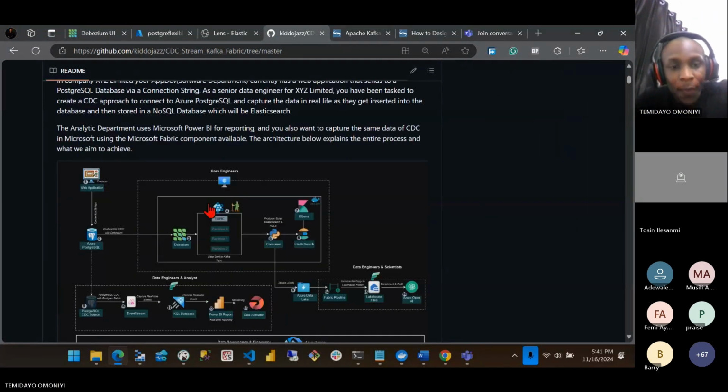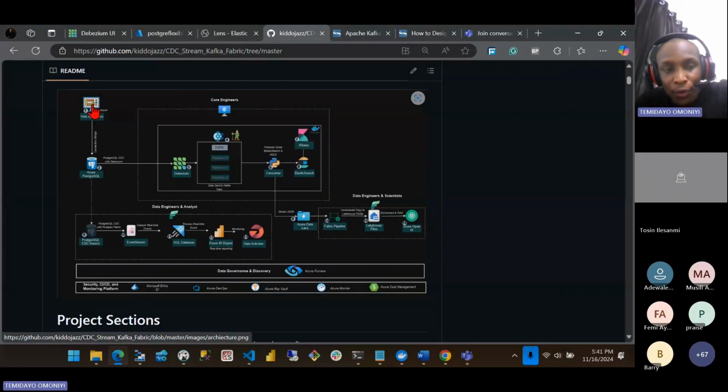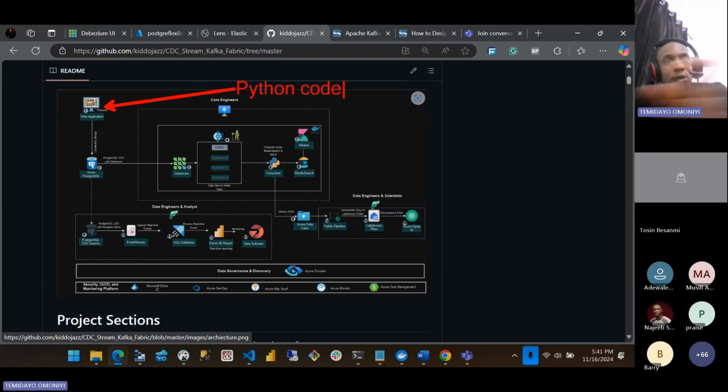Okay, so if you look at the architecture again, remember I have a producer that sends data to the Azure Postgres database. But because I don't have an application right now, I'm going to mimic the scenario of a producer. I'm mimicking an application, like a web application. So I'm going to use a Python code as my producer. This Python code will be mimicking my producer, which is sending data to the Azure Postgres SQL database. So that's just step one.